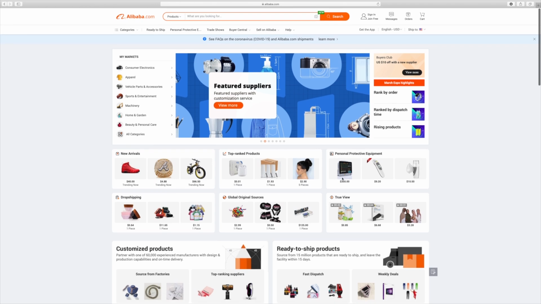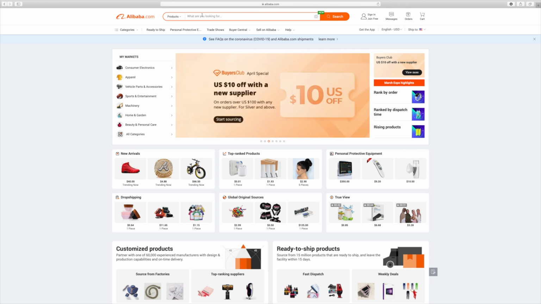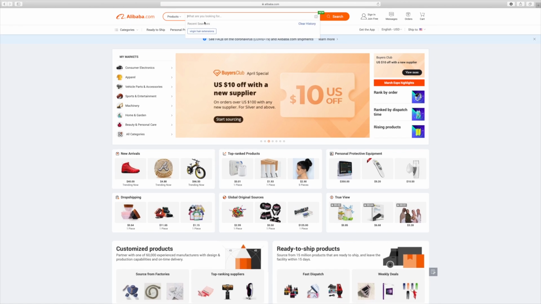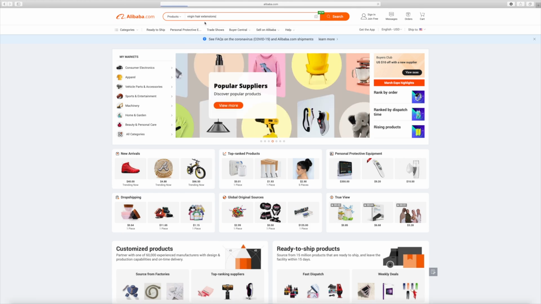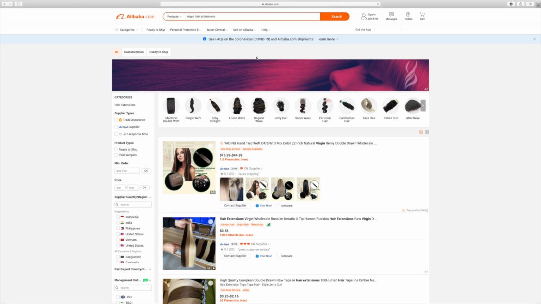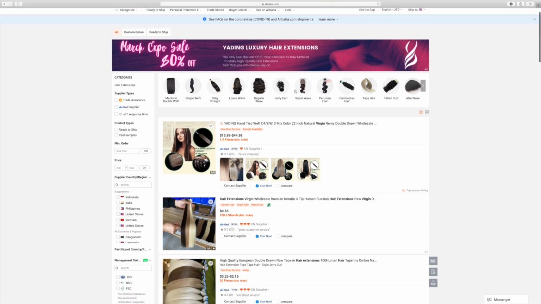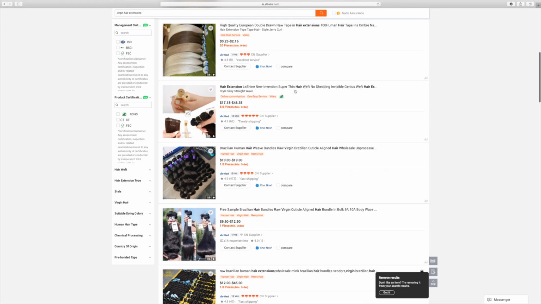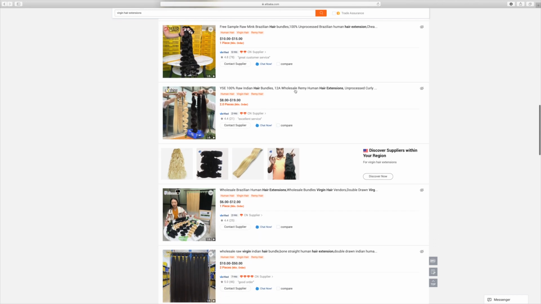Now, we're going to actually search some stuff so I can show you what exactly the product pages look like. And since I sell hair extensions, we're going to search virgin hair extensions. Okay, so this is how the page looks. As you can see, they're having a March Expo sale, which is kind of outdated because now it's April. So we're going to scroll down the page, and as you can see, they're offering a bunch of different hair extensions.